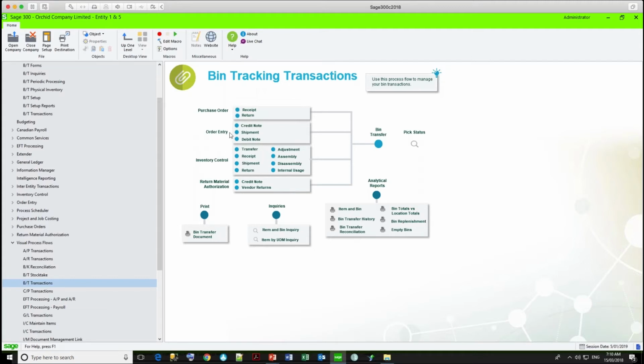So bin tracking, in essence, allows you to configure, for all the standard IC, OE, and PO documents that result in a movement of stock in or out of an IC location, how you want the bin transfer to be created and how you want the bin transfer to be filled in.